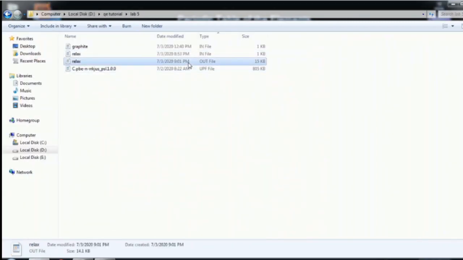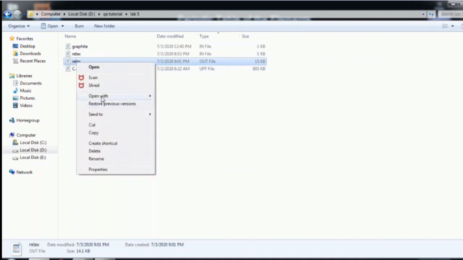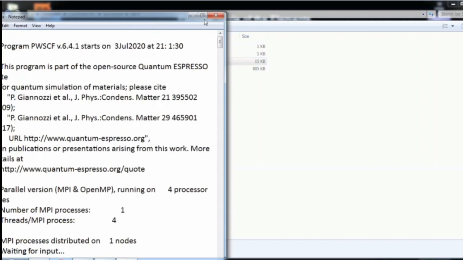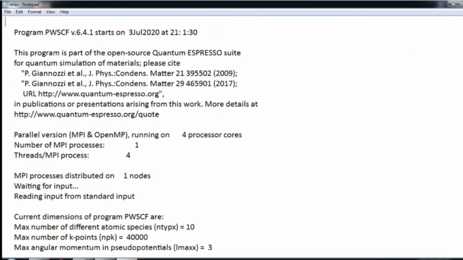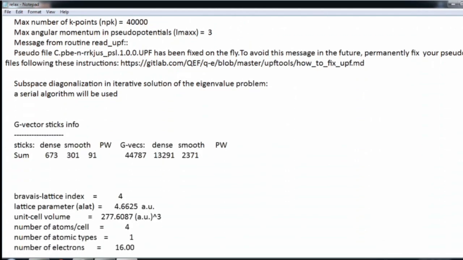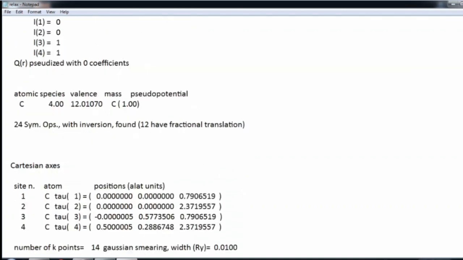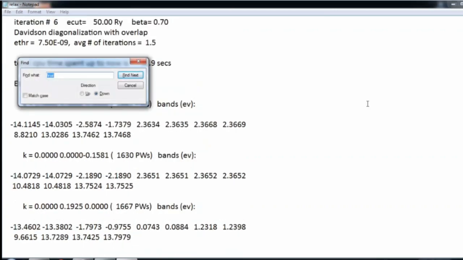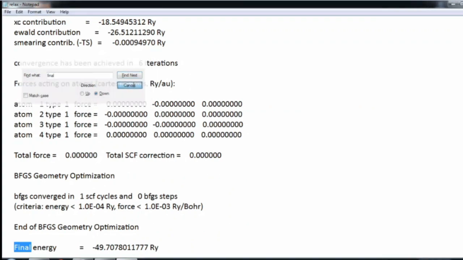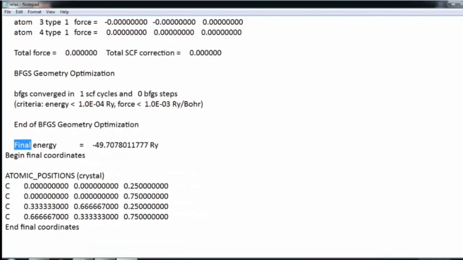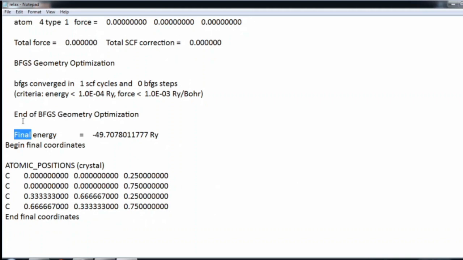This is our output file. Open it in Notepad. Here is the basic information of the unrelaxed structure. Now search for the final coordinates, that is, the final energy. Next to the final energy, these are the final coordinates and final atomic positions.